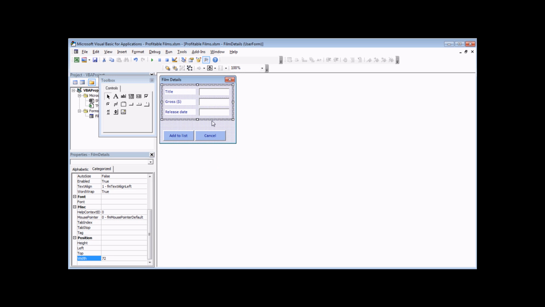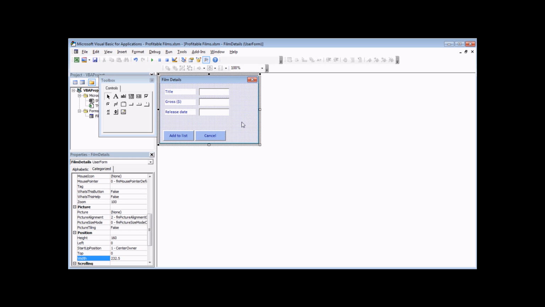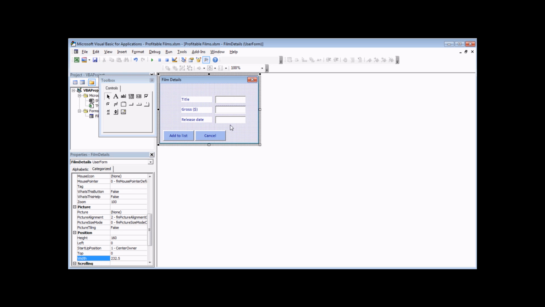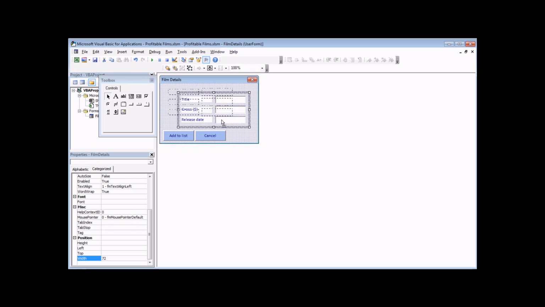So if I choose group, you'll see that you get one single selection box around the entire set of controls. You'll find that if I select the group now, clicking on one single control selects the entire group, and you can move the entire thing around in one go without the risk of moving them out of alignment.